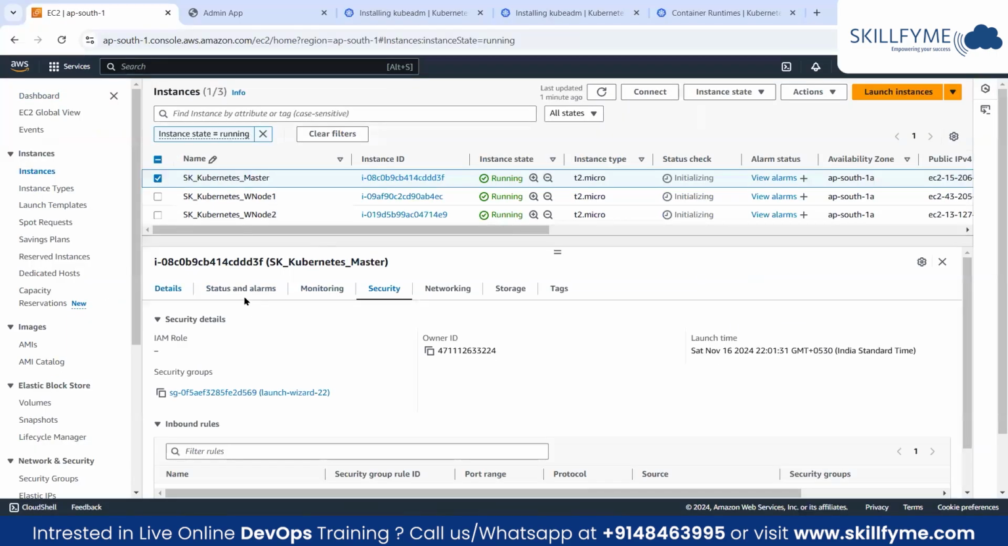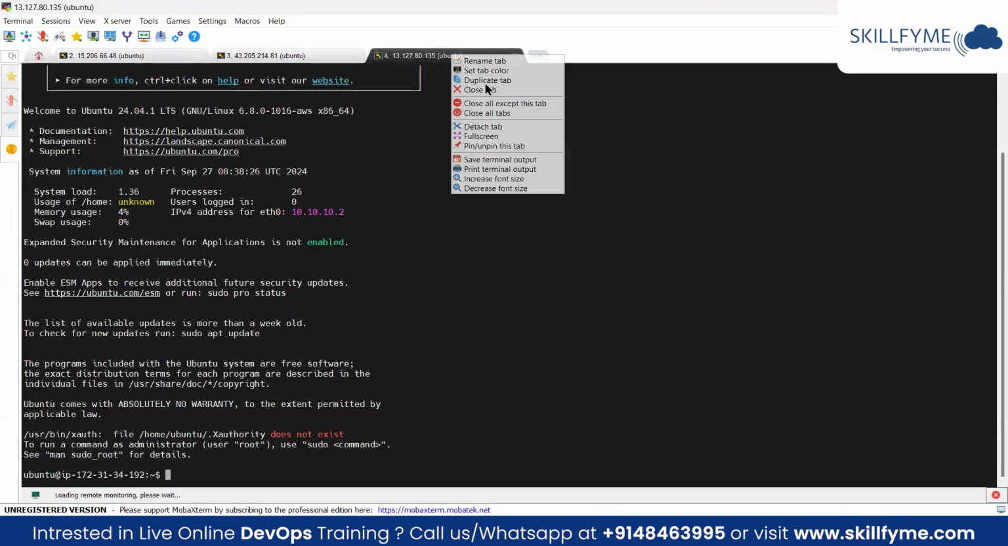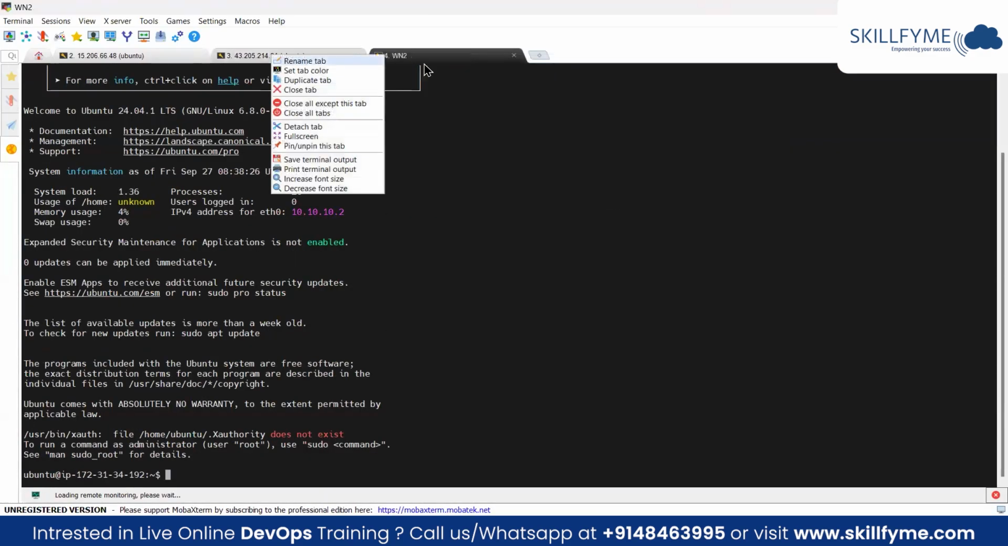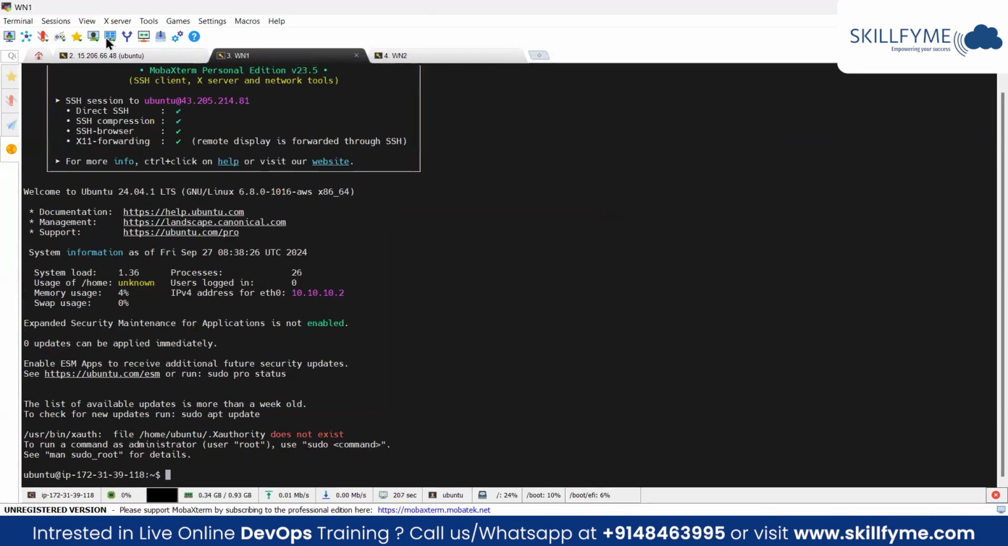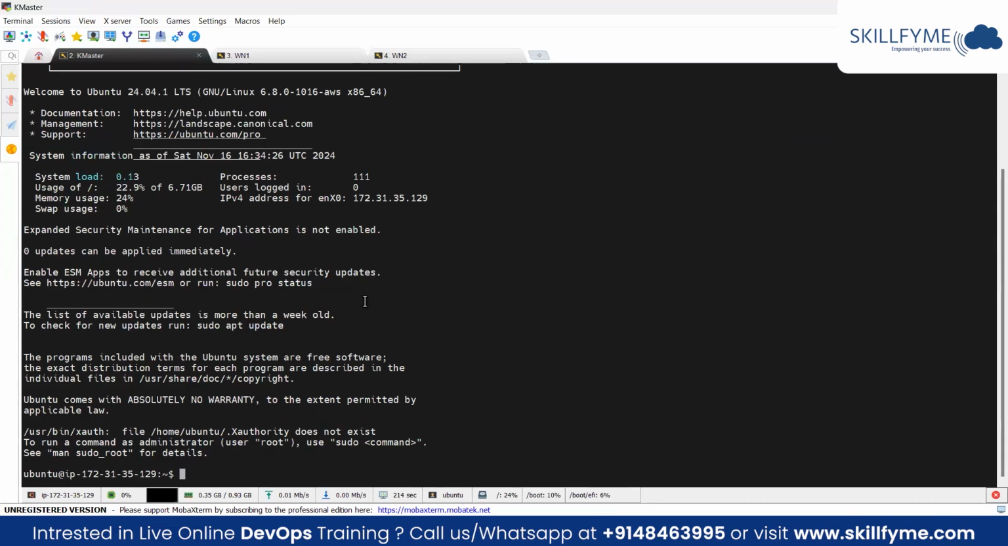Okay. So now let's get into this node. I'm going to connect to node 1 now through MobaXterm, node 2 and node 3. I mean, this is worker node 2. This is worker node 1, just for reference. And this is my master node. So once you establish a connection to these nodes, it's visible, right?